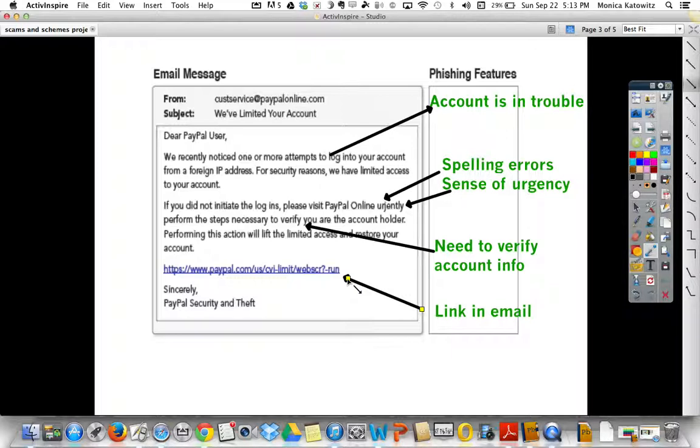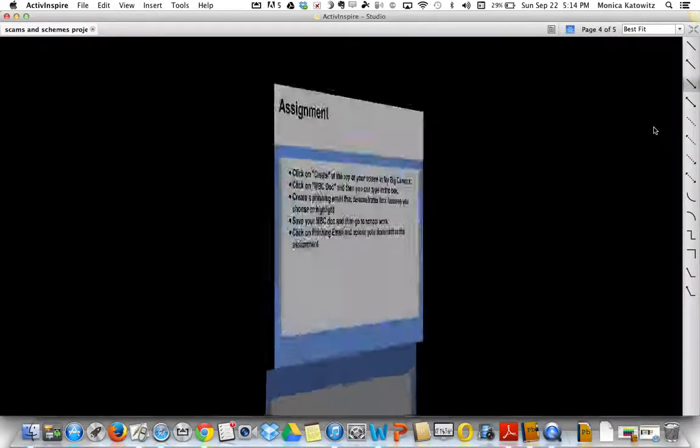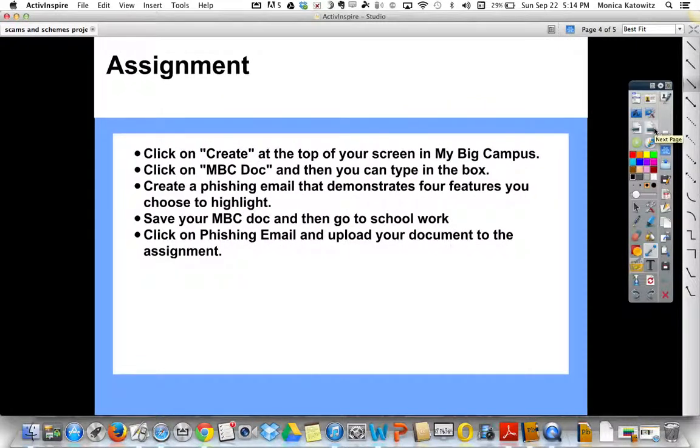So what you're going to do is, given this example I showed you, click on Create at the top of your screen. You can click on MBC Doc, and then you can type in the box. You're going to create a phishing email that demonstrates 4 features that you choose to highlight. It doesn't matter what your email is, but you need to have at least 4 features that we talked about. There were 5 in the previous email, the one I just did.